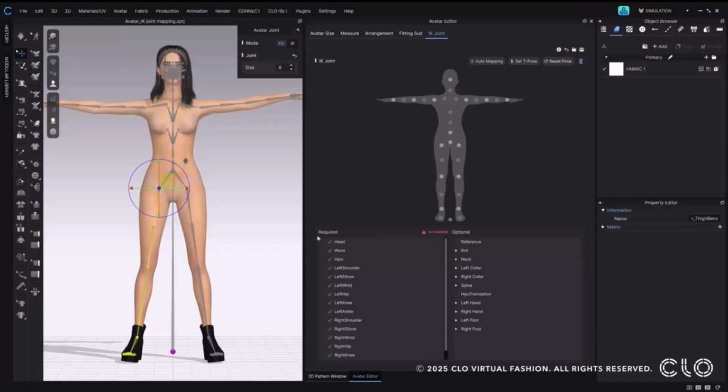Now let's map the joints. There are two main methods for joint mapping: manually mapping each joint one by one, or automatically mapping the joints by recognizing their names. First, let's take a look at how to manually map the joints according to the joint list. Let's first check the joint list.